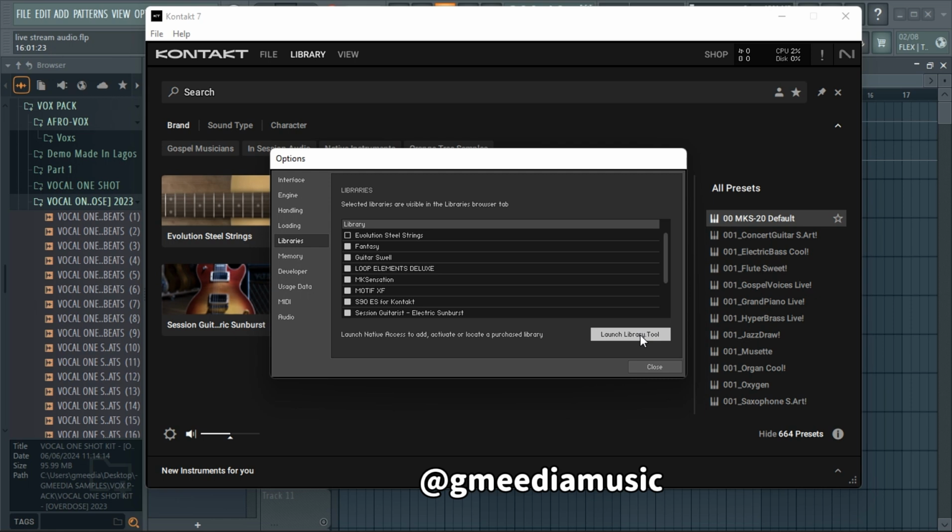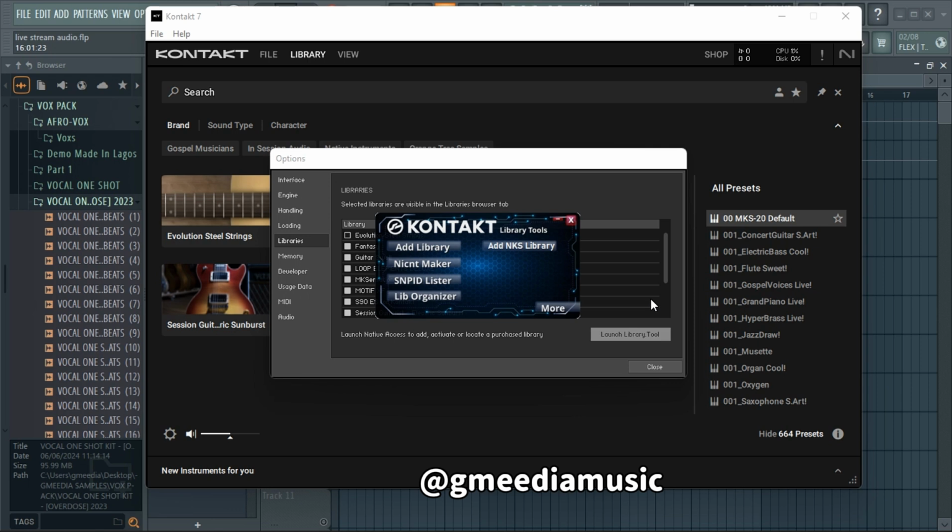Now if you want to scan your library, there are two ways. If you click on this Launch Library 2, it will take you to a place where you could actually scan those libraries. Now, if it doesn't show you this Kontakt library tools, there's another way you can go about it.